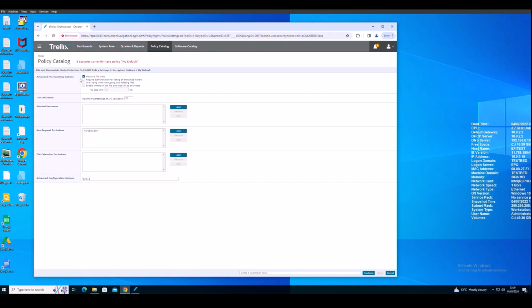Top, advanced file handling adjusts how FRP handles those files during their encryption process, preserving the file times of when they're created and modified, so that those aren't adjusted during their encryption phase. Require authentication for listing of encrypted folders, so that provides an extra layer of authentication requirements. Use wiping when encrypting and deleting files. The encryption of files will remove the original files and create the encrypted resulting files. This will add an extra layer of removal, ensuring that the file's previous unencrypted location is removed thoroughly.